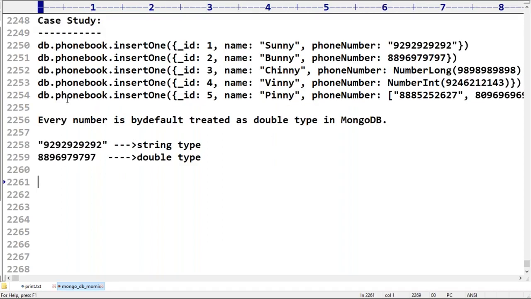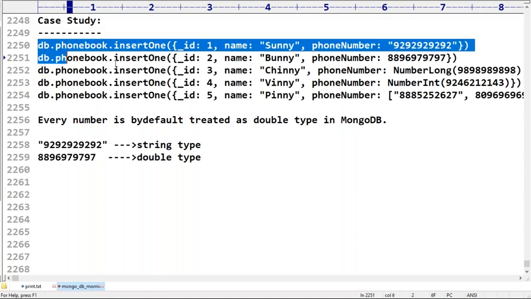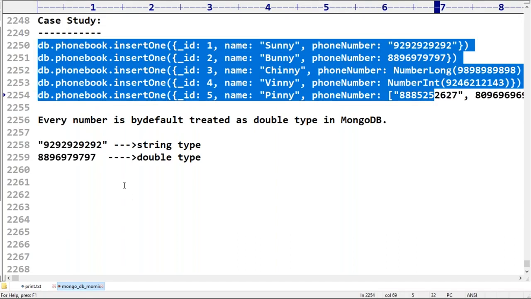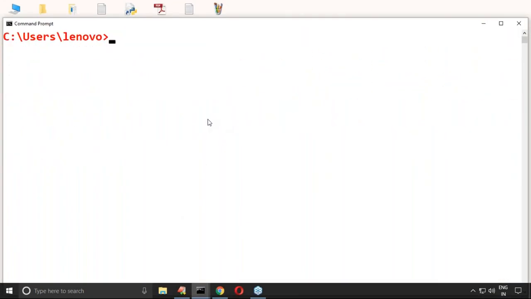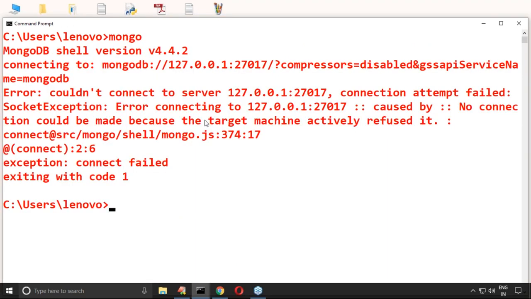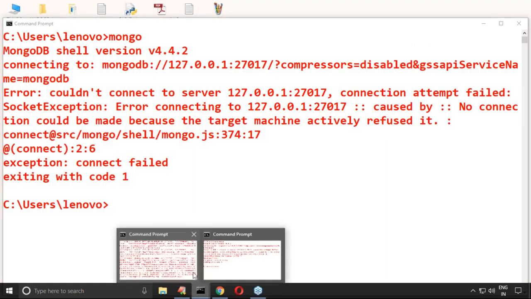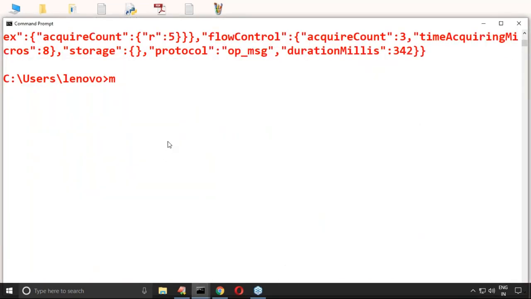Okay, well, sir, now let me insert this into my database. One minute, sir. All these things I want to insert. So here in Mongo, I'm trying to take... yes, connection failed. Maybe the server stopped. Okay, the server is not ready.